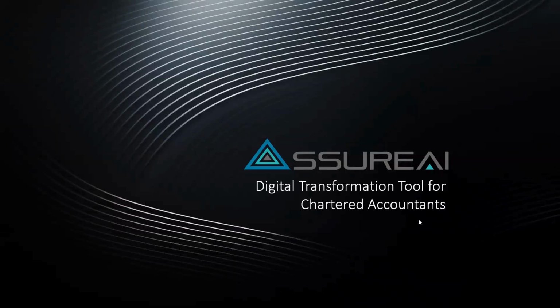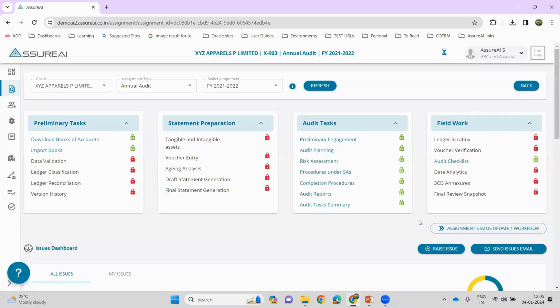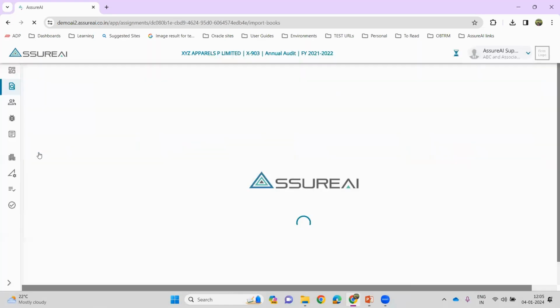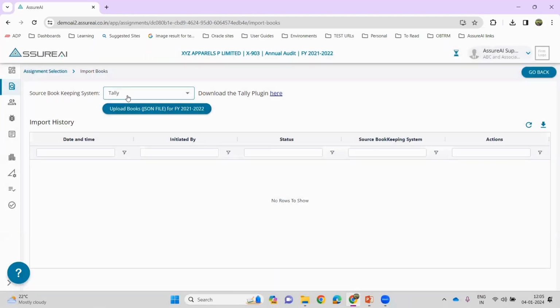Hi, today we will see how to use AssureAI to upload the books of accounts in the format of an Excel. To do that, the user needs to navigate to the assignment landing page, choose the required client financial year, click on import books. Now, other than uploading books in the format of Tally and Zoho, user can also do an Excel upload. The format in which AssureAI accepts the data is given in a template here.